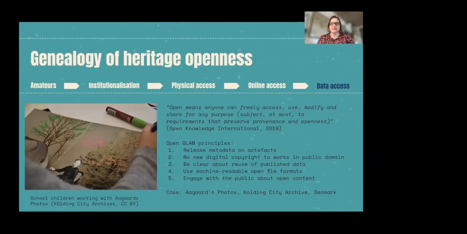So the idea here is that there are these open Glam principles that I have also worked with. The open Glam principles, which you might know from the open Glam movement, are to release metadata on artifacts. The second is that no new digital copyright should be added to works that are in the public domain, which is especially a little dig at museums and other institutions who have material that is in the public domain already. There is no known copyright on this material.